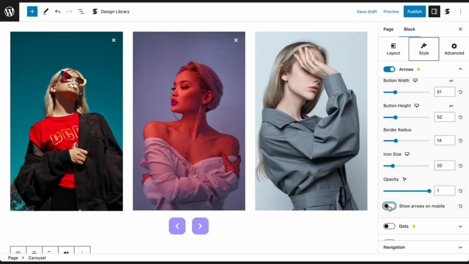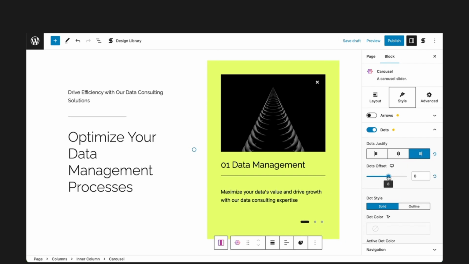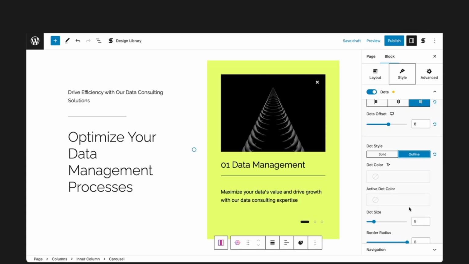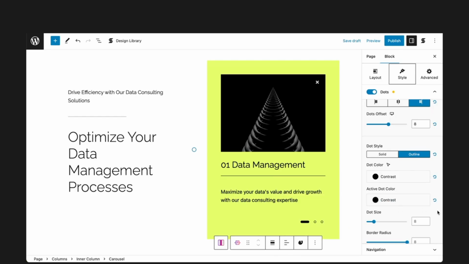In the Dots panel, you have the options to modify the layout and spacing of your dot navigation using the Dots Justify and Dots Offset setting. With Dot Style, you can choose whether your dots have a solid color or outline. Once you've chosen a dot style, you can go on to customize your dot color and active dot color. The active dot color corresponds to the slide that is visibly shown in the carousel.